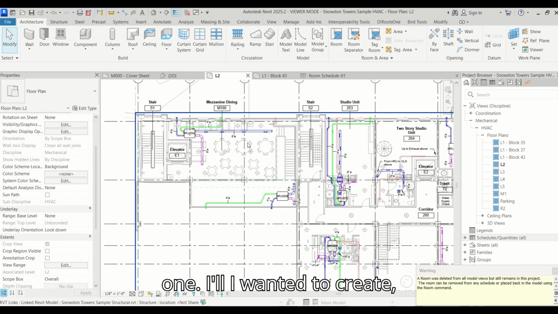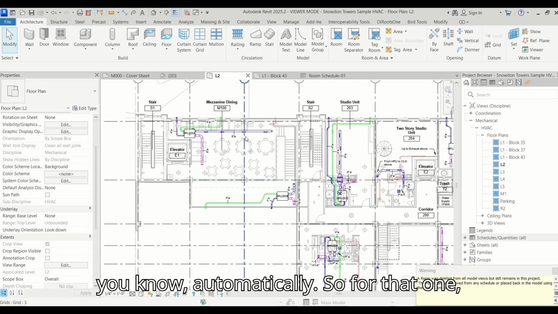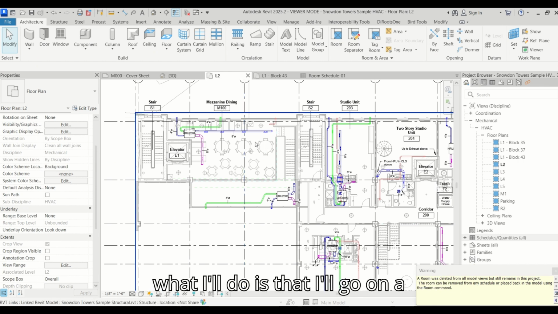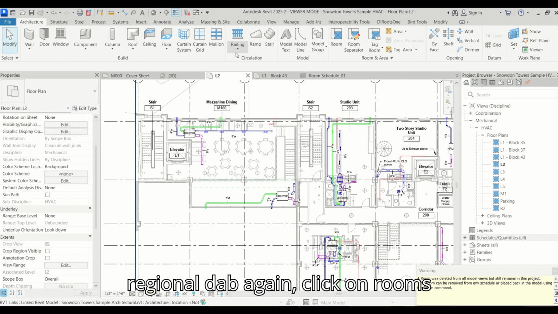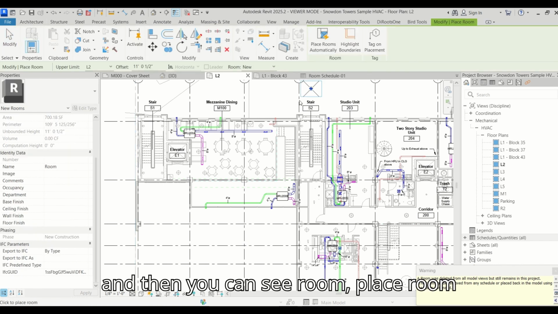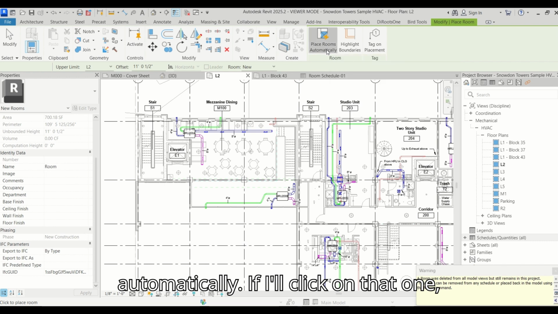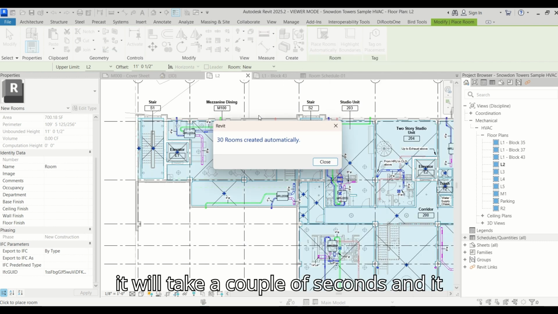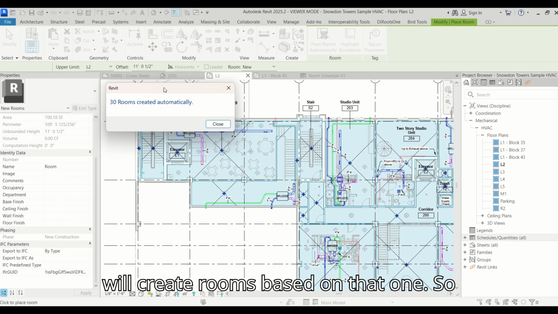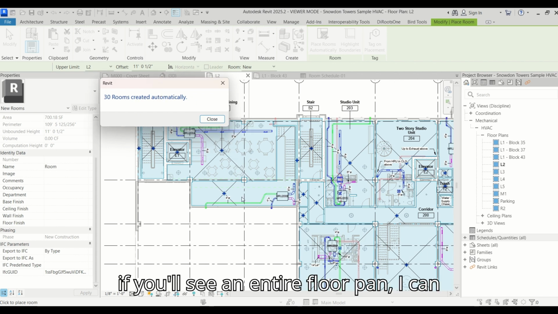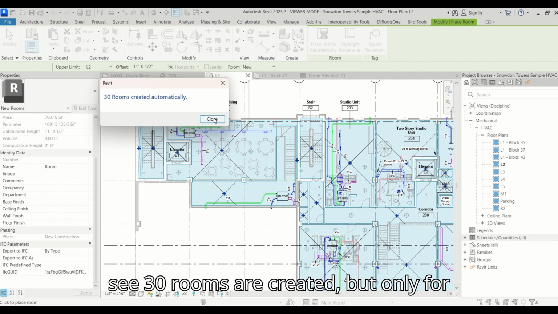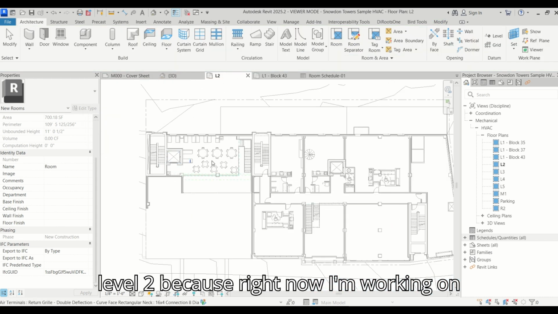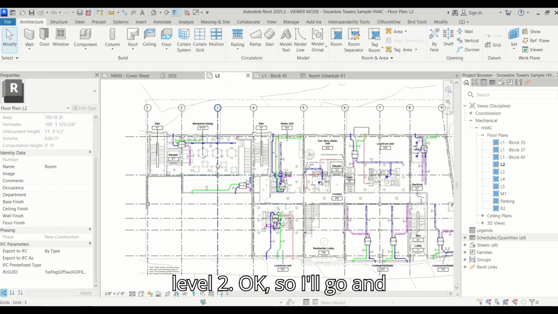I wanted to create rooms automatically. For that, I'll go to the Architecture tab again, click on room, and then you can see place room automatically. If I click on that one, it'll take a couple of seconds and it'll create rooms. If you see the entire floor plan, I can see 30 rooms are created, but only for level 2, because right now I'm working on level 2.